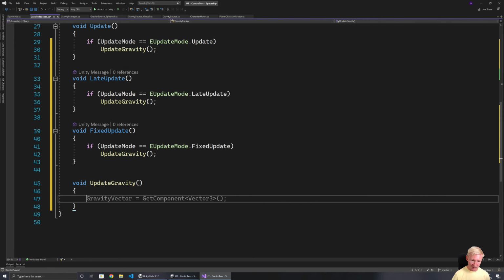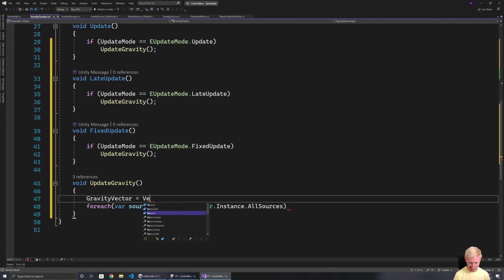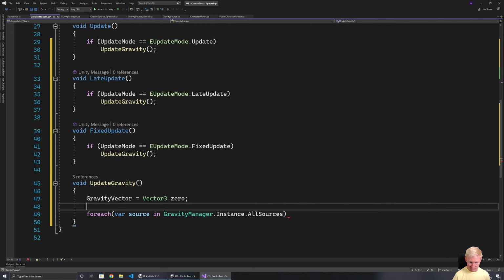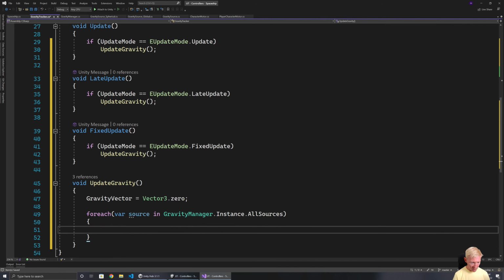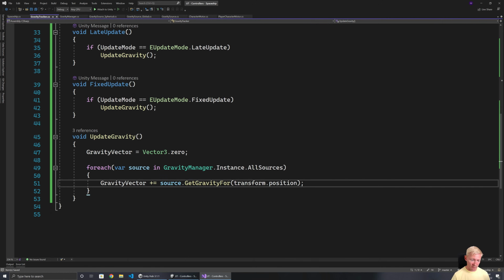So what that does is it's going to need to talk to the gravity manager. So we'd go through source in gravity manager instance and all sources. So I would reset the gravity vector to 0. And then all I would do is go, hey, gravity vector, we add source get gravity 4, and we give it our position. That's all there is to it.